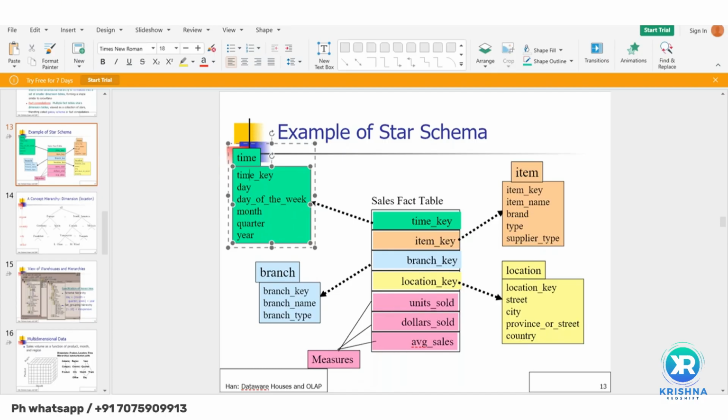So all the measures will be there in the fact table. But for reporting, what is required? You need to join this fact table with the dimension table to get your final report in a meaningful way. Now the star schema means the fact table surrounded by dimension tables is called star schema, and the dimension tables are denormalized, meaning they are not further divided.